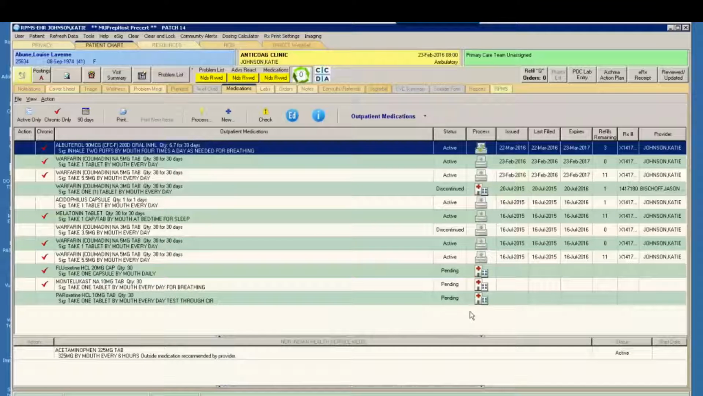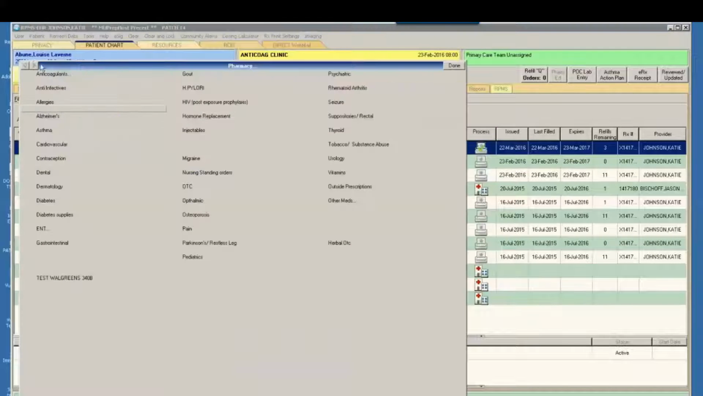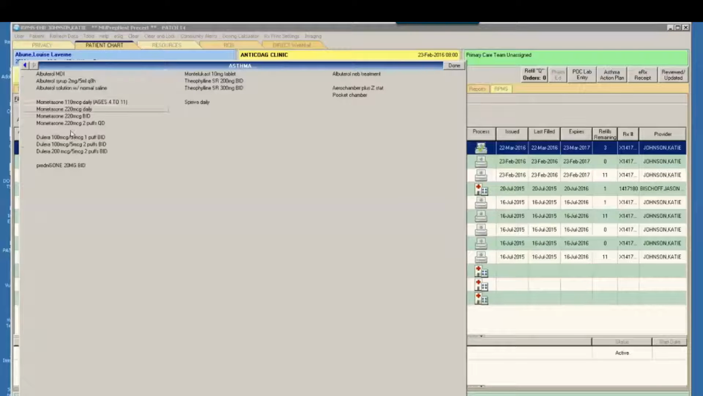So now let's talk a little bit about ordering medications. I want to strongly encourage the use of quick orders. So when I say quick orders, what I mean are these, using your menu and finding, these are called quick orders. Anything that you find on your menu, on your ordering menus here.